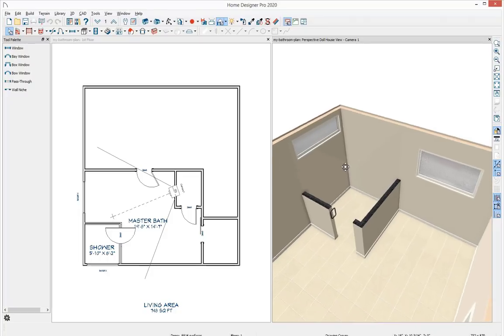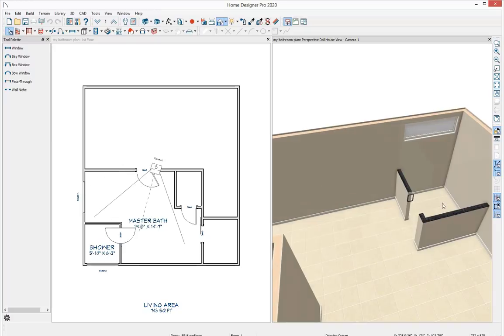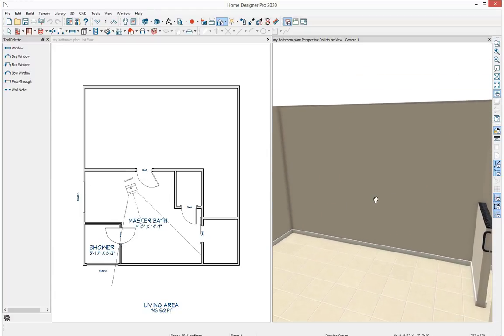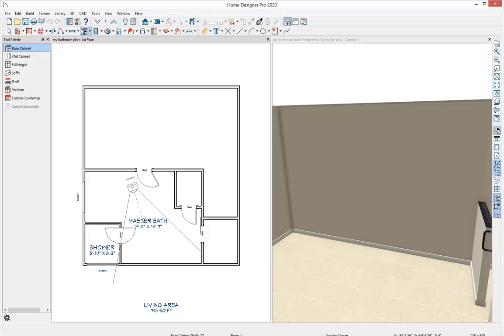So I'm just going to rotate my view around a little bit so that we can get into the right area. And then I'm going to grab one of the base cabinet tools. And we can see the different options that we have available: a base cabinet, wall cabinet, a full height cabinet. For now, we just want to use this base cabinet tool. And then as we bring that into our view, you're going to see that ghost outline again, and then you can just click to place.